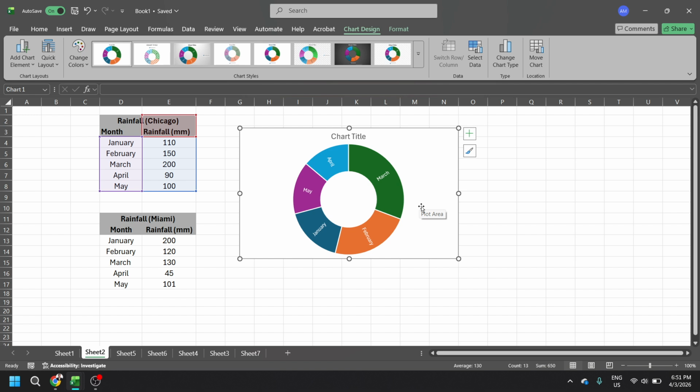Highlight your hierarchical data, open the Insert tab, choose Insert Hierarchy Chart, and pick Sunburst. With a clean layout and a few quick formatting tweaks, you'll have a clear, multi-level visualization ready for your dashboard or presentation.